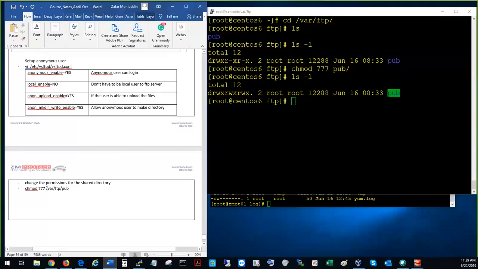Okay, this directory could be anything. You could go ahead and change this directory, whichever one you want to set this up. But normally this is the default directory. Okay, good.